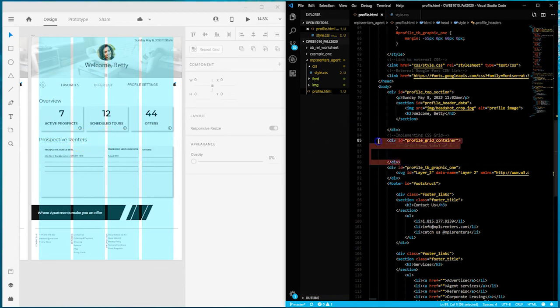So I already have a container within my code called profile grid container. And then this section here, if you look at here, we're going to have 4 rows, all right? I'm sorry, 4 columns, 1, 2, 3, 4, as I laid it out in my wireframe. And then here I'm going to have 3 rows. One row is going to be for my navigation. The second row is going to be my overview section. And the third row is going to be my prospective renters.